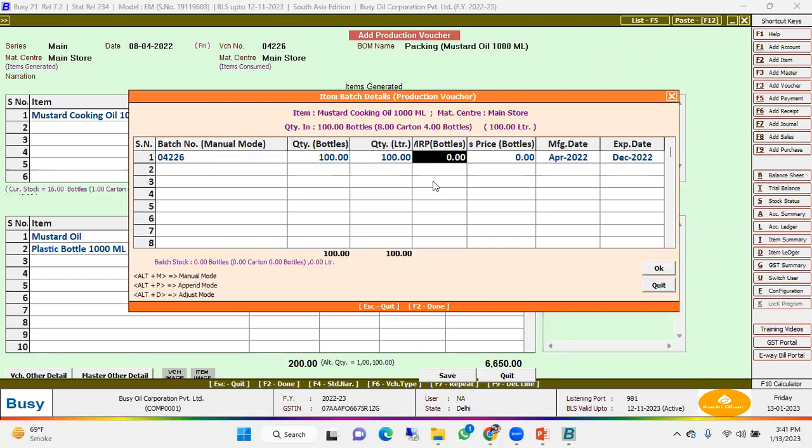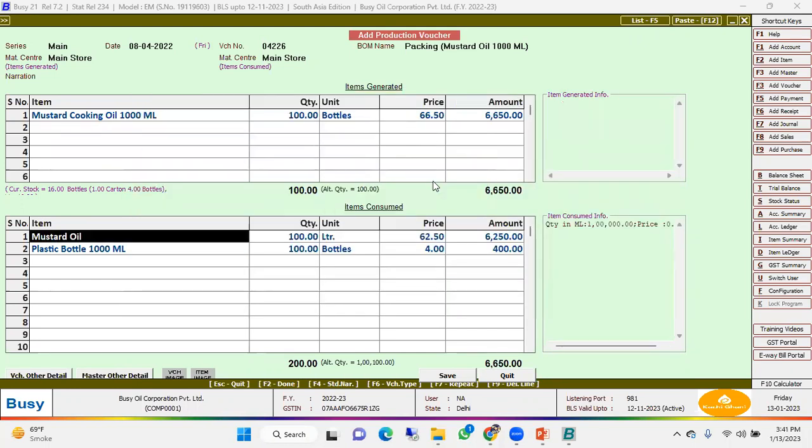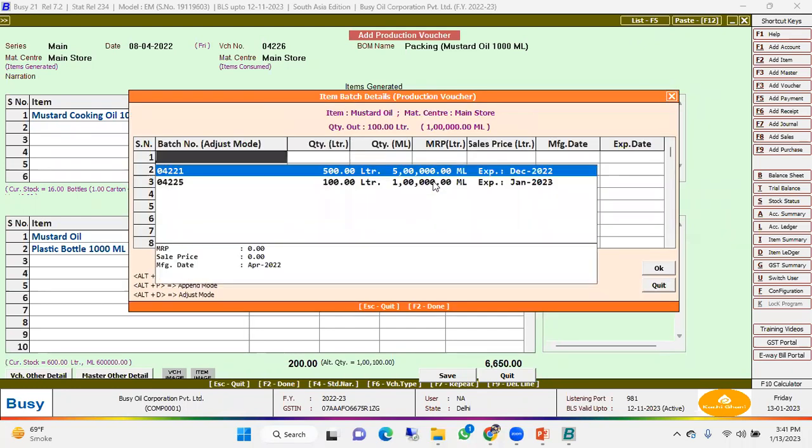Say, for one bottle MRP is suppose 240 and the sale price is 210. And manufacturing date and expiry date will come automatically. You can change also. And see, mustard oil, you have to adjust mustard oil. So mustard oil batch reference you can adjust. You select which reference you consume.